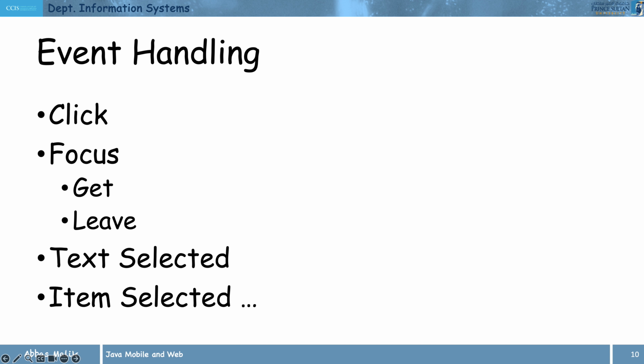And if focus is leaving, I mean the focus is getting out, or the widget is not being interacted with right now, then we can say it is leaving the focus, and we need to implement that. Text selected: whenever you select a text in some applications, what happens? It automatically pops up options to copy, cut, paste or select all. That is an event which has been implemented, and it shows you the options for what you want to do with that selected text.